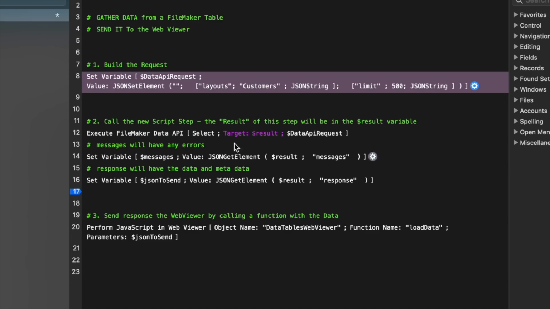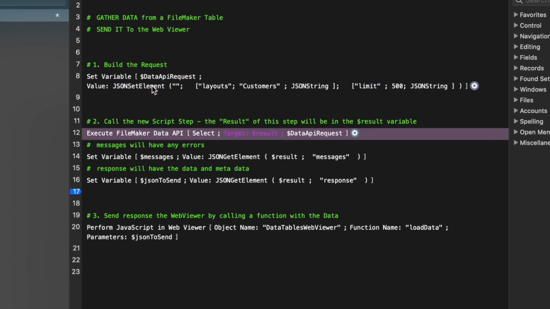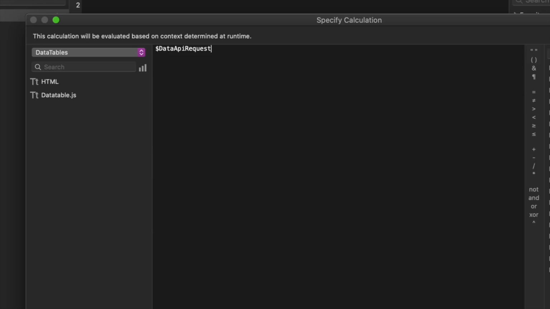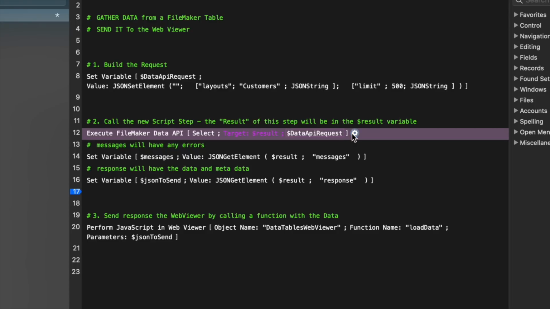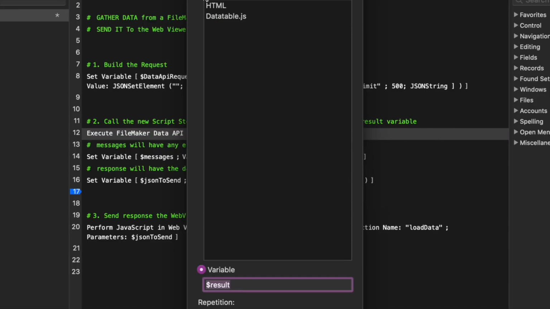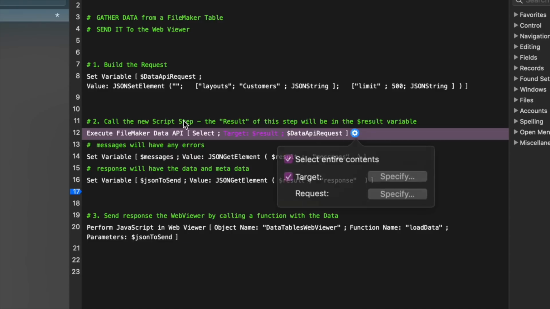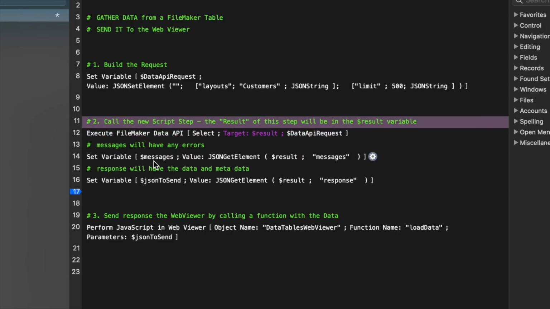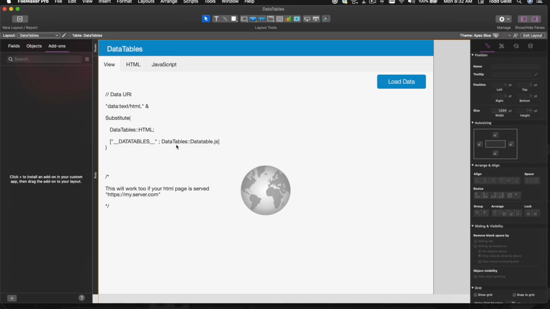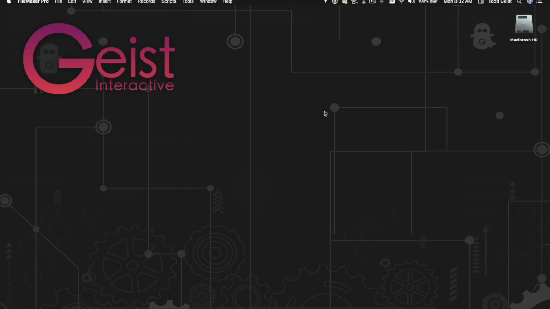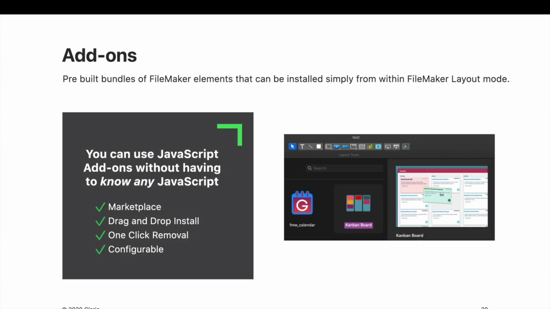All right, and then we're sending that through the execute data API. And you can see that here I've got the data API request, and that's what I'm calling there. And then I'm targeting the result. And the rest is what we talked about already. We're going to get our messages, and we're going to get our JSON we want to send to the web viewer, and then we're going to send that to the web viewer. All right, so I think we're done with that. Let me go back to the presentation.